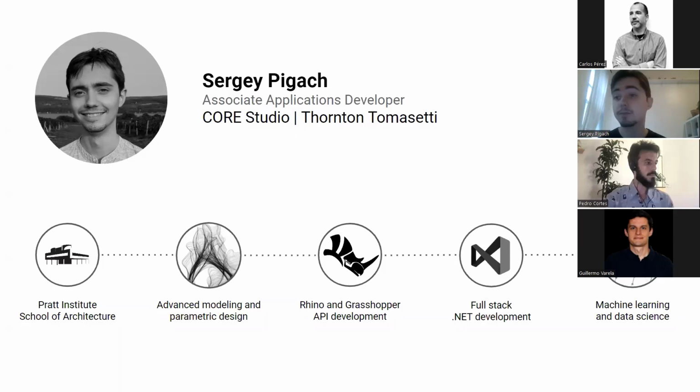So I have a background in architecture. I went to Pratt Institute in Brooklyn. I worked in the field for about a year and a half. And then after I joined Core, I was focusing on advanced modeling and parametric design. I worked quite a bit with Rhino and Grasshopper API development. At the moment, I'm a full stack .NET developer, and I'm leaning more and more towards machine learning and data science.